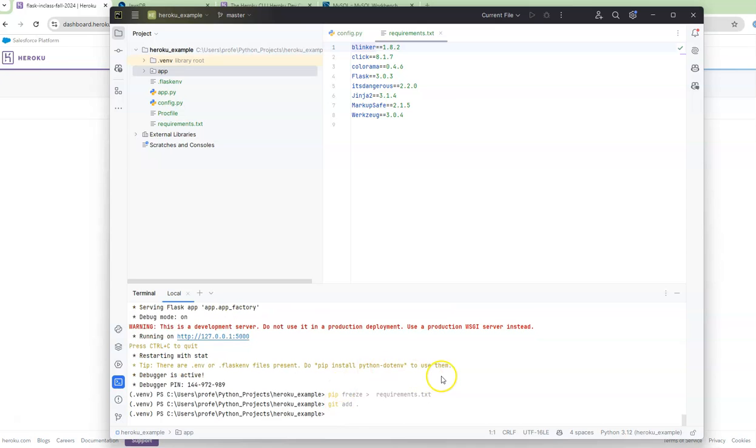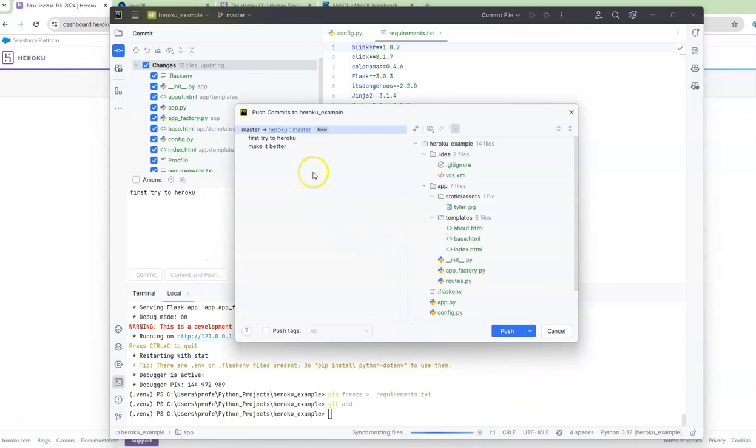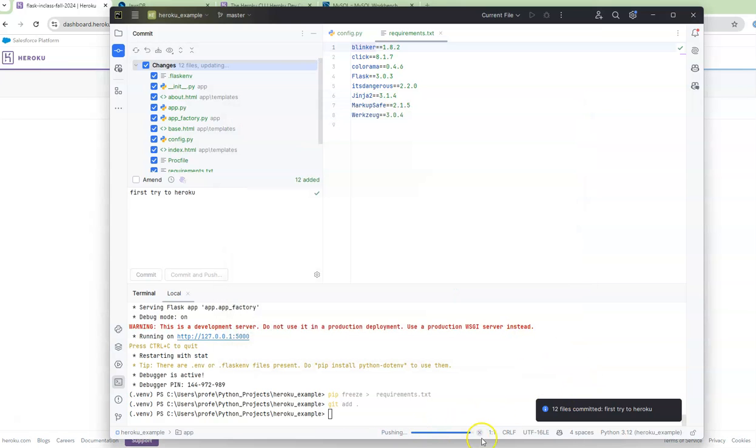Okay. All right, now that we've got all that done, we've got our Procfile and we've got our requirements document. The requirements document is going to be read by Heroku, and it's going to try to install all these requirements. Okay, let's push it up. So I click here, I select everything, and I put in my first message. This is first try to Heroku. Okay, again, that doesn't matter. And I'm going to click commit and push. It's going to say where I want it to go. We're going to say boom, push it, and we'll see how it goes.